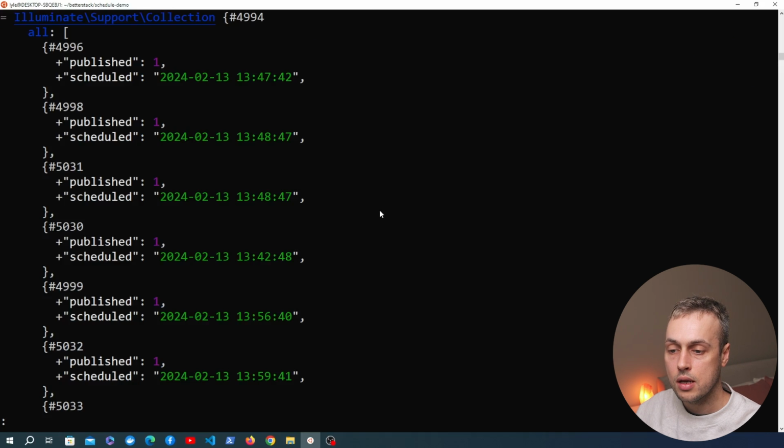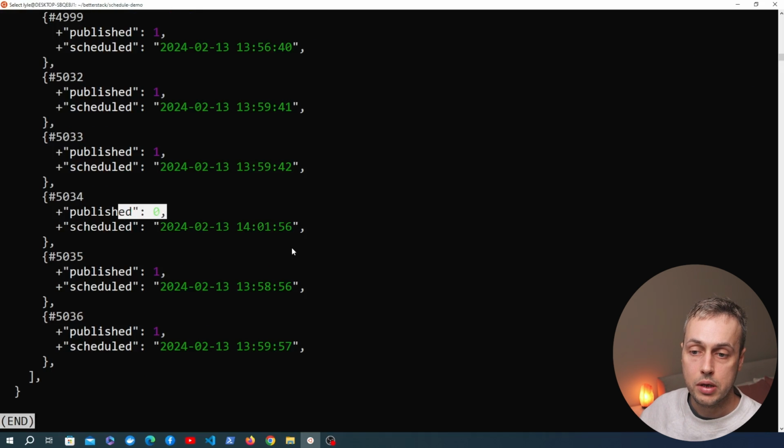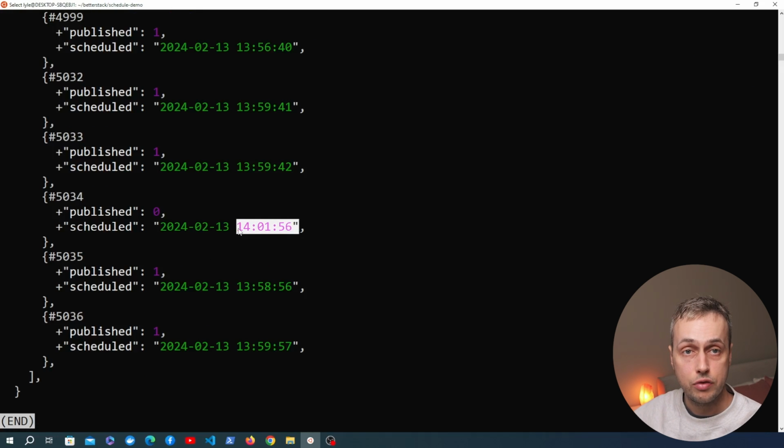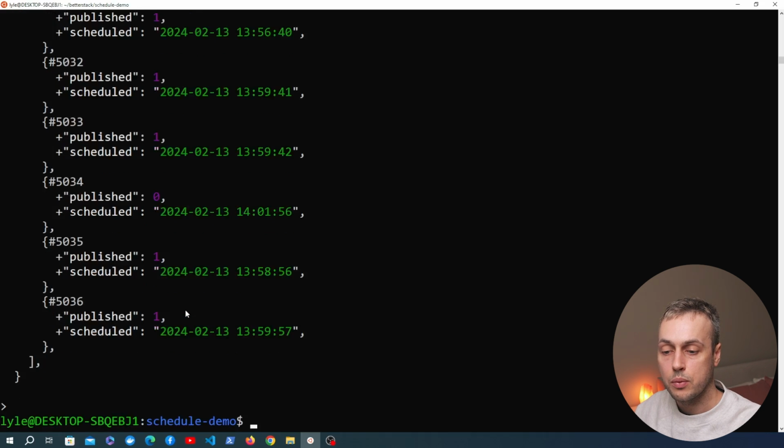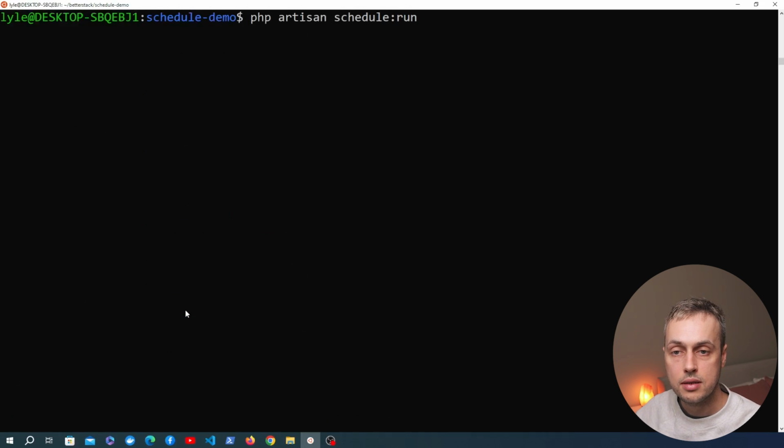We can see that if we go back here and rerun the query, the published status is still 0 because this timestamp is in the future, so it's not been scheduled yet, it's not been released yet, and the published flag remains false. And like we said earlier on, this task that we ran with the schedule:run command can be scheduled on a Linux system using a cron job, and that's going to be more resilient.